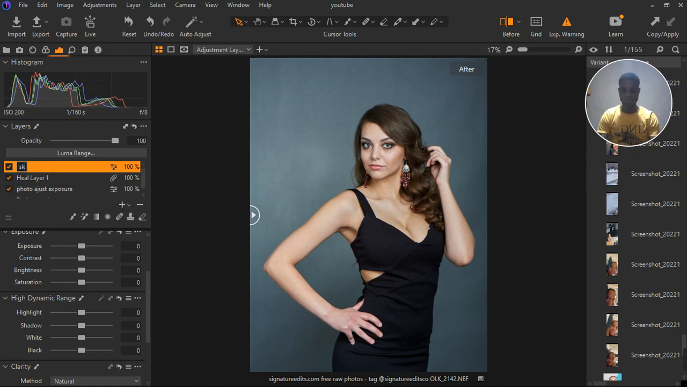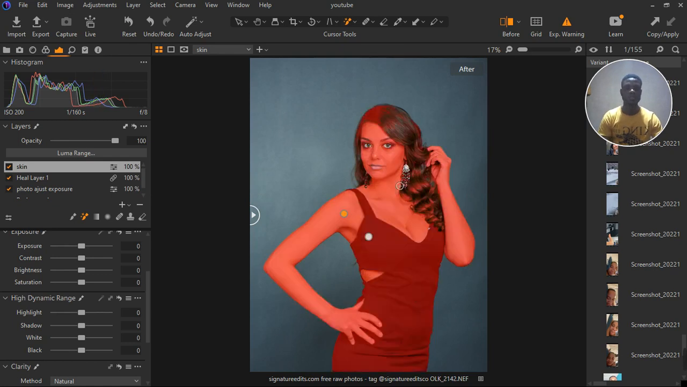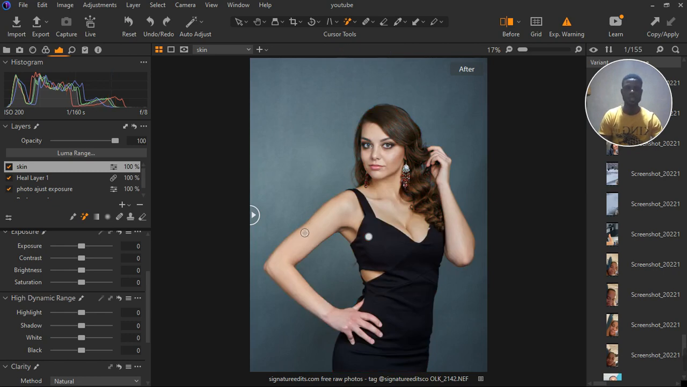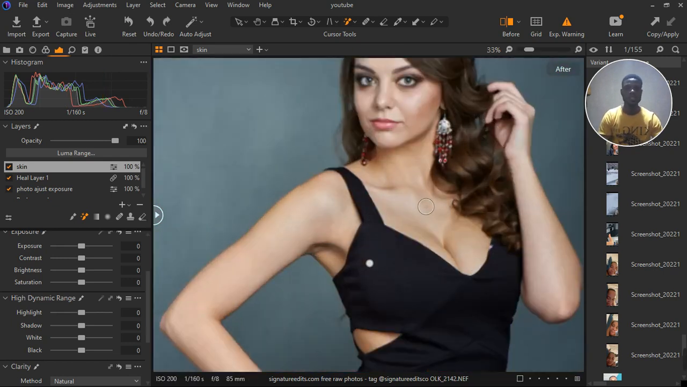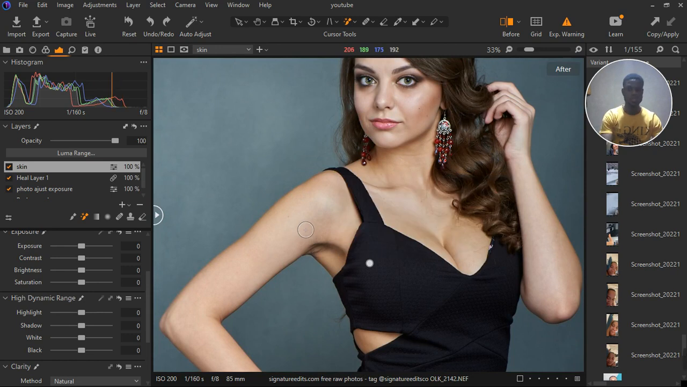So we'll call this skin and then we're just going to select where is needed. So I'm just going to select a skin, just a skin, and then Photoshop is at Photoshop. So Capture One has selected all, but we don't need all. So I'm just going to undo that and then I'm going to select again. Okay, not all, not all. I think I'm working too fast. Let's decrease the tolerance and then the refine edge. Okay, opacity, size. Let's decrease the size a little bit.